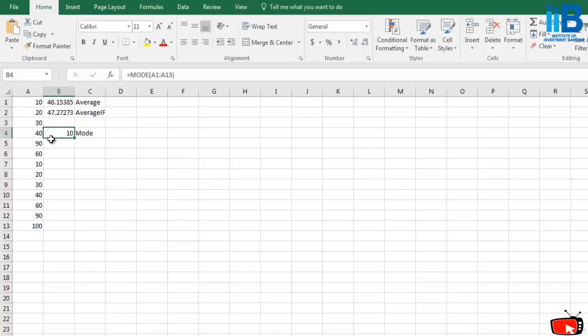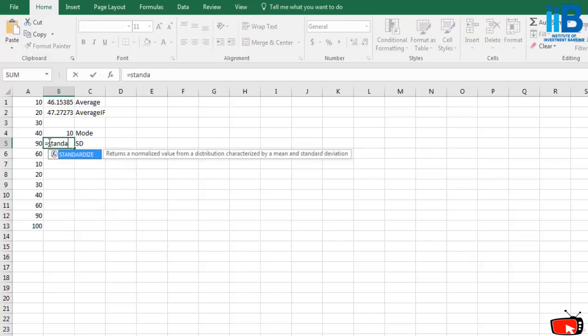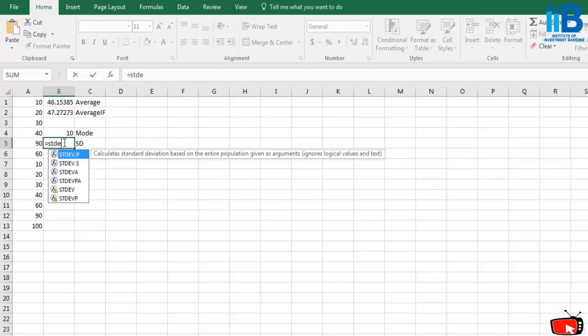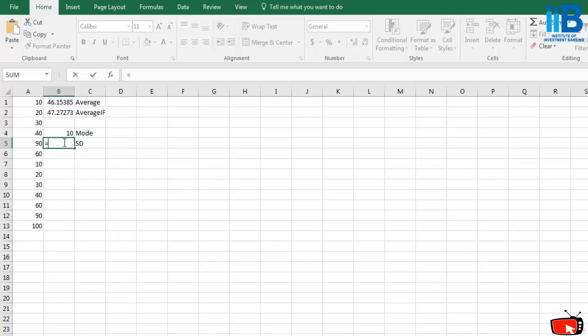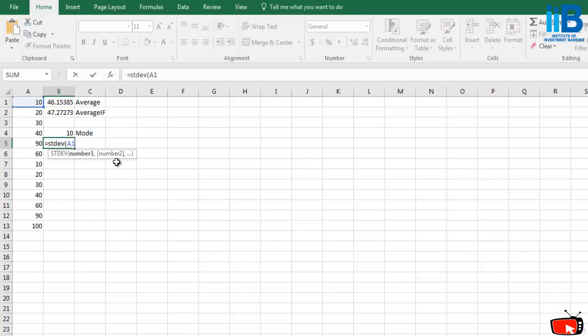Control Y. All right. Now let's move to the SD, that is standard deviation. To calculate the standard deviation, we'll write STDEV. It is asking for numbers, so let's write from A1 to A13, and it will give us the standard deviation.